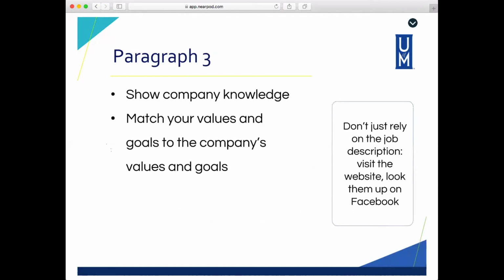So here's paragraph 3. This is where you want to give company knowledge. So I want to stop for a second and move to the chat. Is it a good idea to include specific classes or labs that are relevant in this section? That is a great question, Juan.